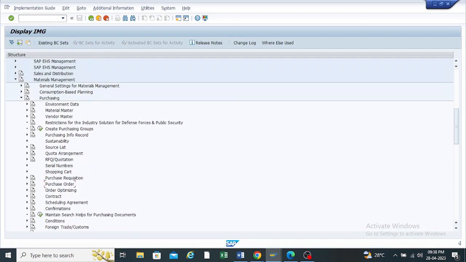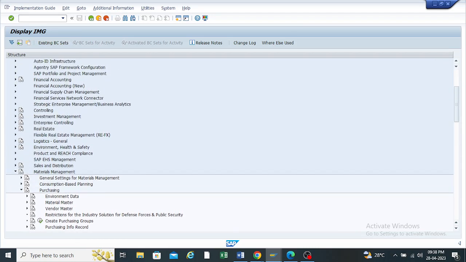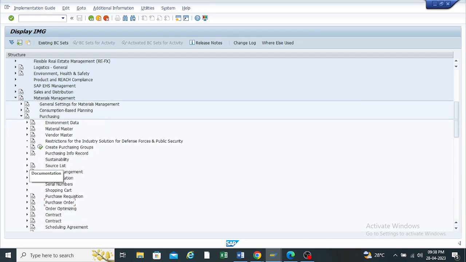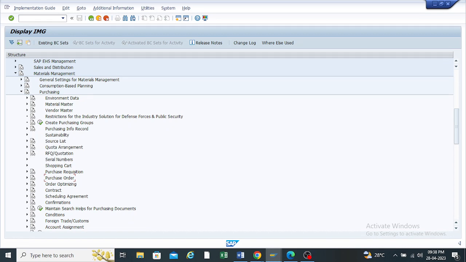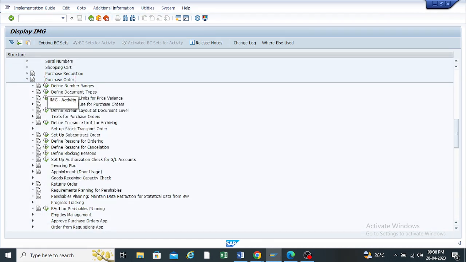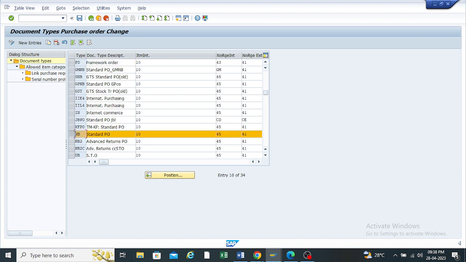So in the same path, you can just follow the path like SPRO, IMG. Under that, materials management, purchasing, and here is the option of the purchase order. Like that, in the same way, you can customize the purchase order document type. So where is the NB? Okay, so this is the NB.